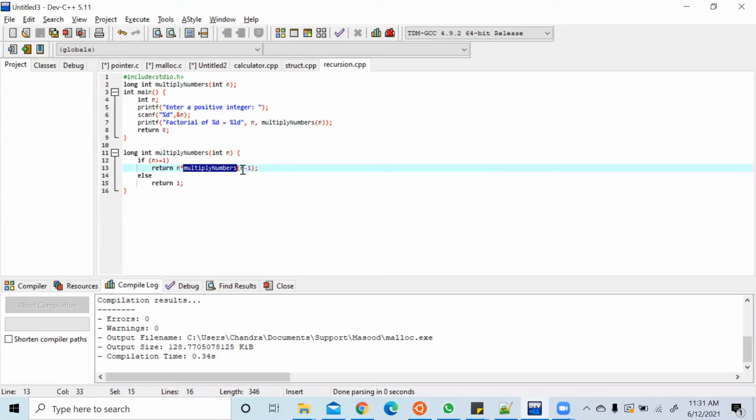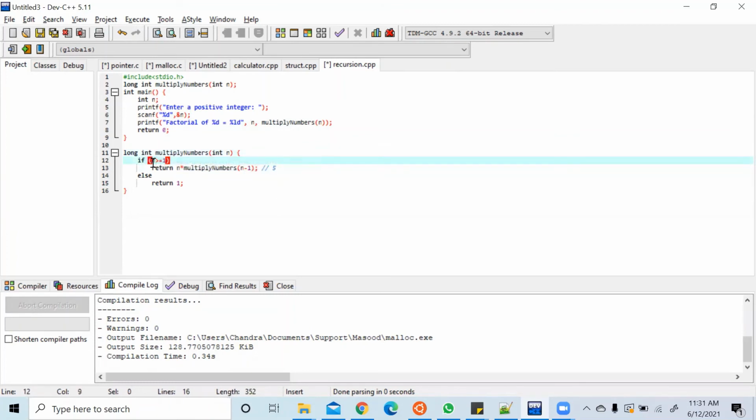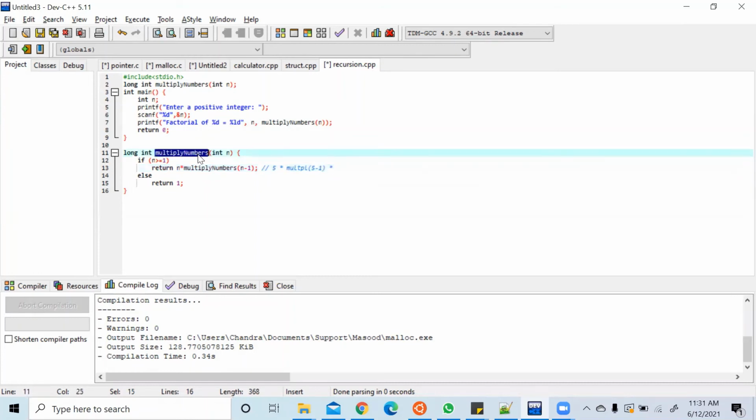So here, consider you are giving 5 as the input to this function. So what is the value? 5 is greater than or equal to 1, right? So it comes here. So it calculates 5 star multiply of 5 minus 1, right? Again, it is 4, right? Again, the same function gets called. This time it is 4, okay?